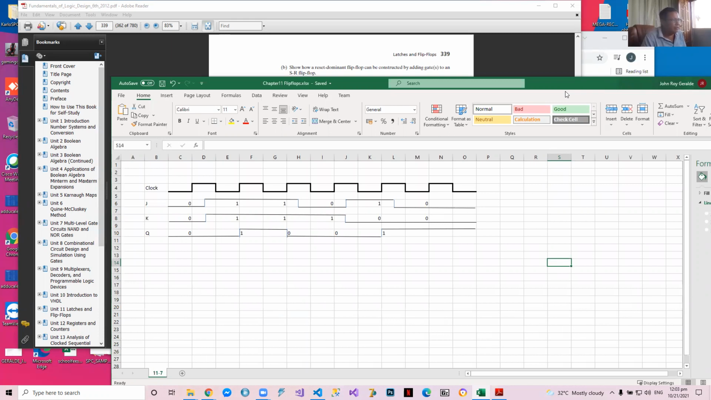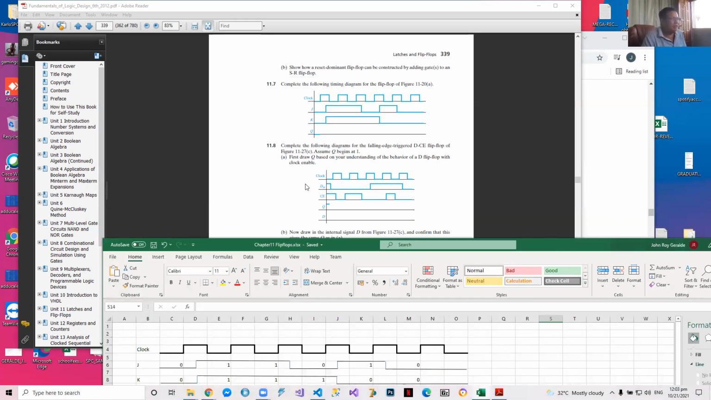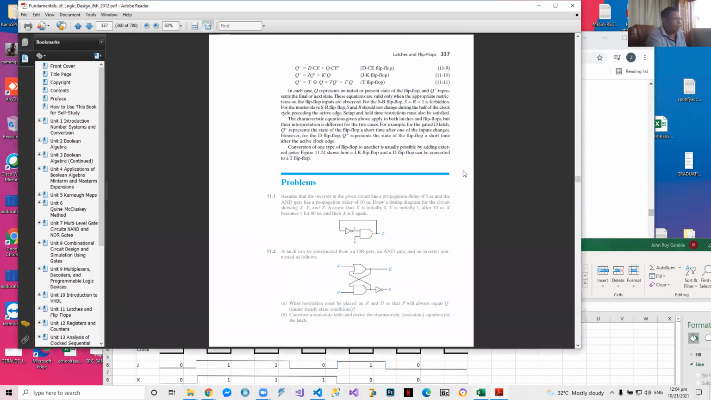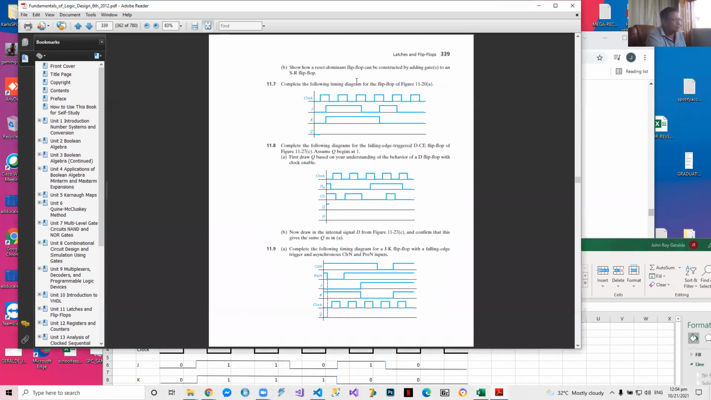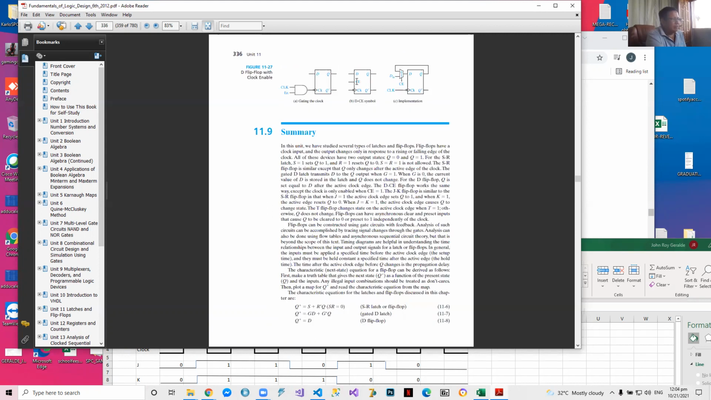Is there a figure that is given? 11-27. Okay. DCE flip-flop in 11-27. Let's look at 11-27. Okay, there's a clock, so this is enable. CE means clear. It must be this, no? Which one is it in the 11-8? DC flip-flop of 11-27C.